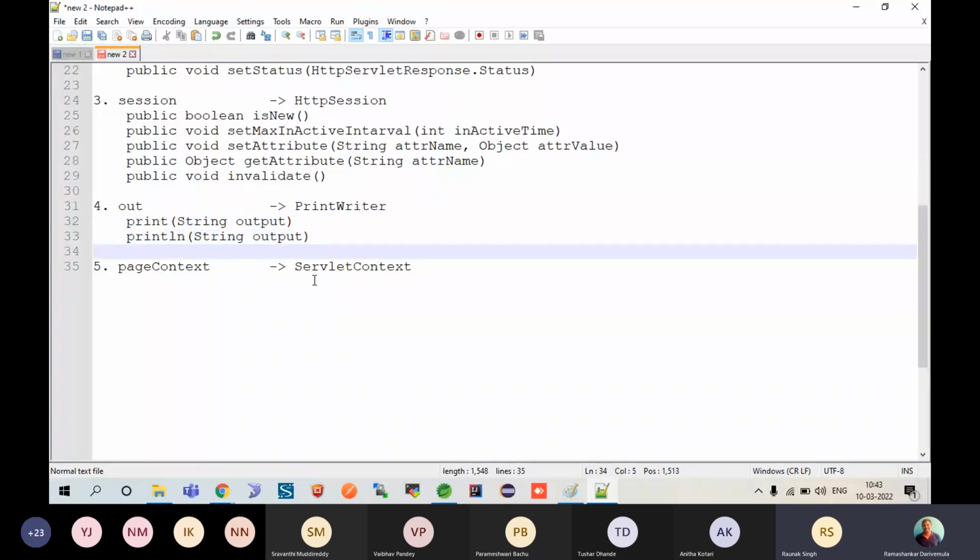Okay, and context basically helps you to find all the servlets that are running, and what is the size of memory available in this server and all. Basically you don't deal with servlet context much, so please do not break your heads. But two methods which we will be dealing with in context are these two.